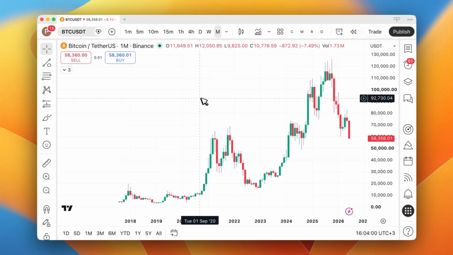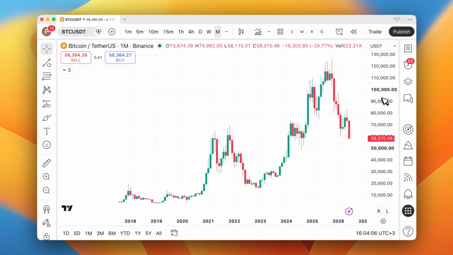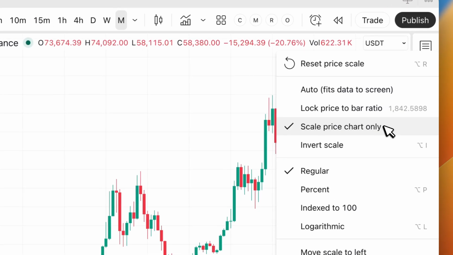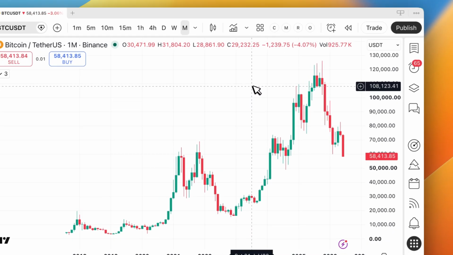In this video, we will show how to lock the price to bar ratio on TradingView. So you hover over the price scale and you right click. There's a choice here, lock price to bar ratio. Click on it. Nothing changes.